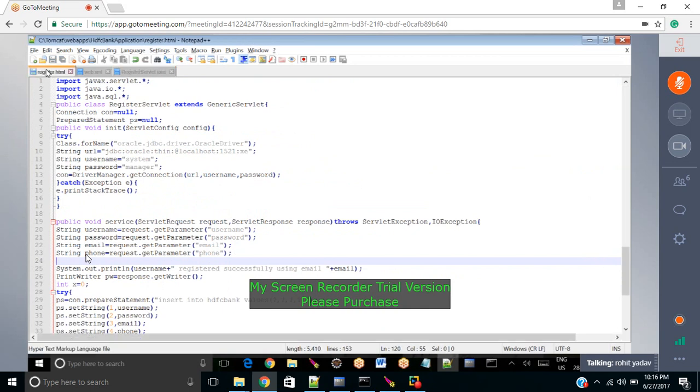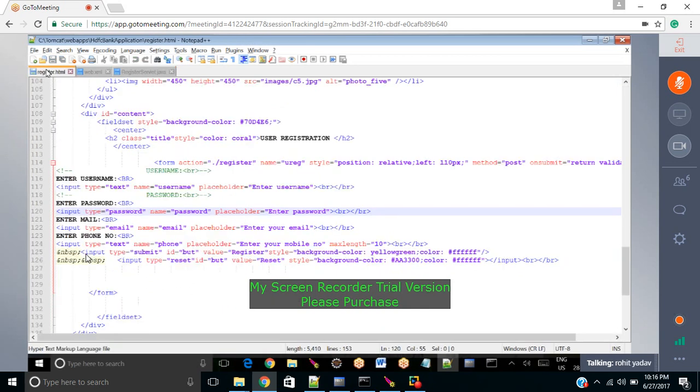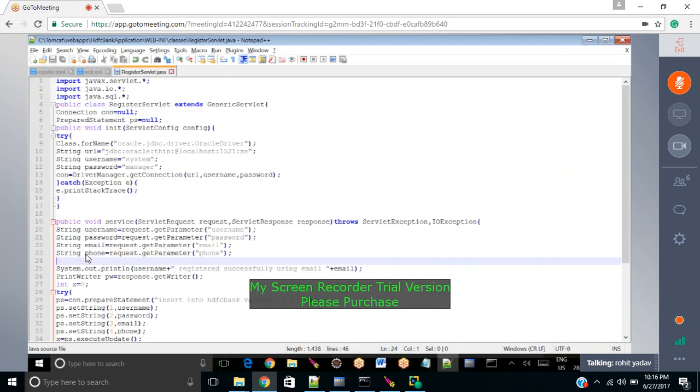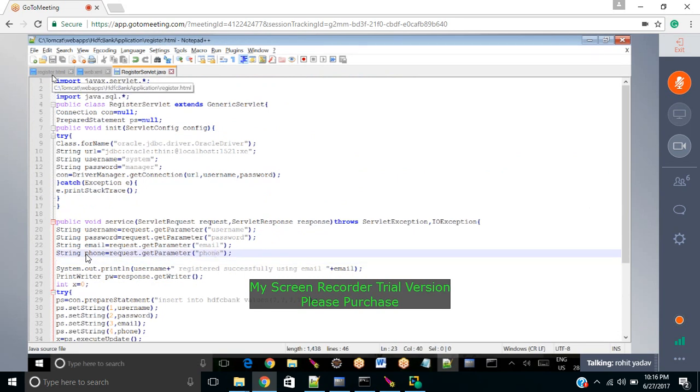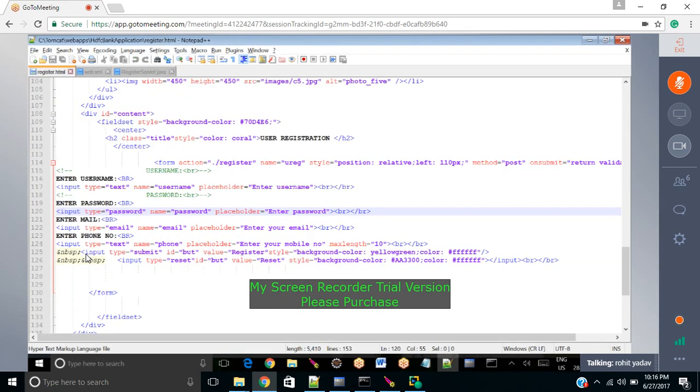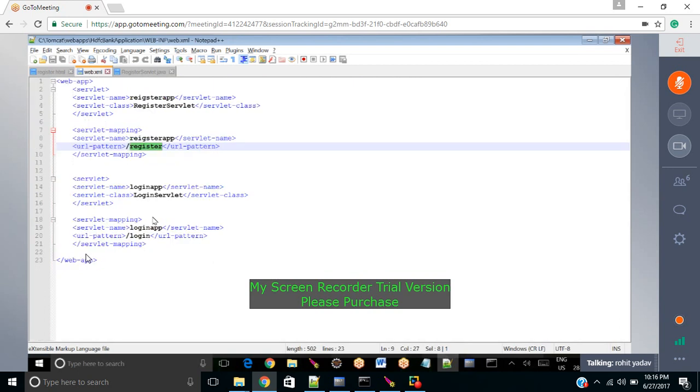If you are having any changes, you're using any different name, those names must be given because these name attributes are retrieved from the servlet. You can say so. The username, password, email, and phone will be retrieved from the register.html. So everything is fine. Web.xml is there.